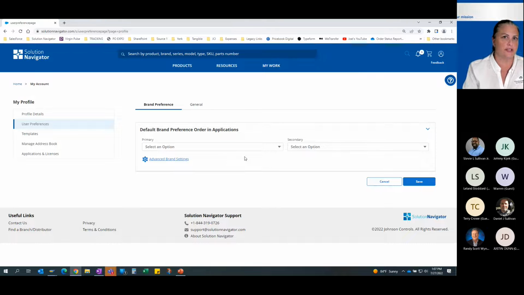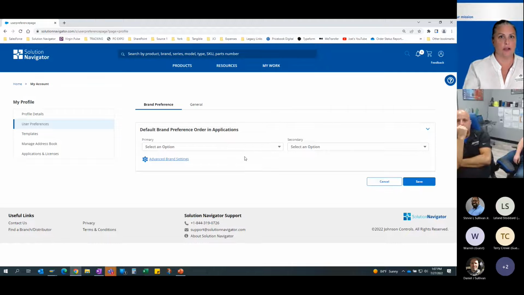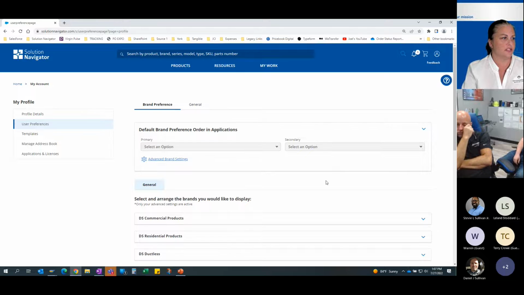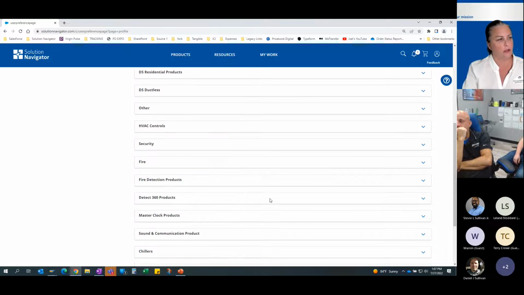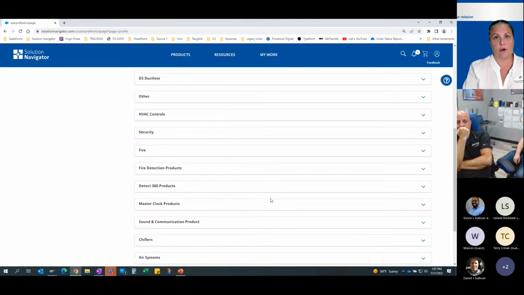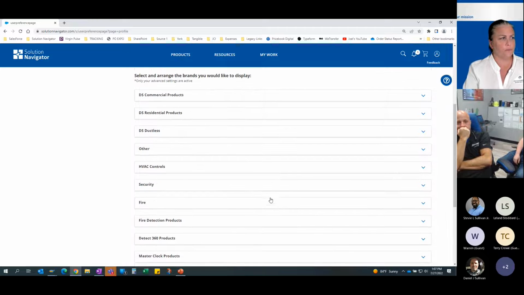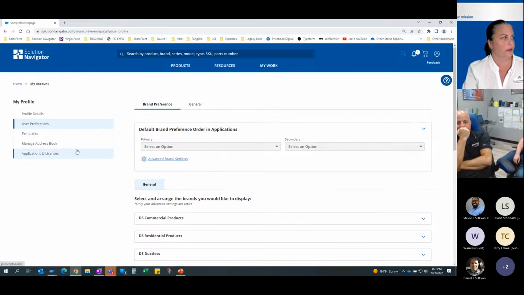What that does really is when you're searching for product, if you have a brand selected, it will automatically apply the filters. So it'll save you a few steps in clicking around. If you leave it wide open like I have here, it'll just show you everything you have access to. So that's just something to be aware of. In advanced brand settings, you can set your brands for other areas of the business. It's the same thing: when you're looking up that product, it will automatically filter to that, or if you leave it wide open, it'll just show you everything.